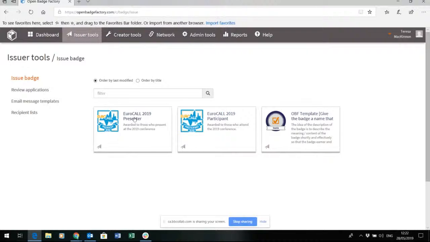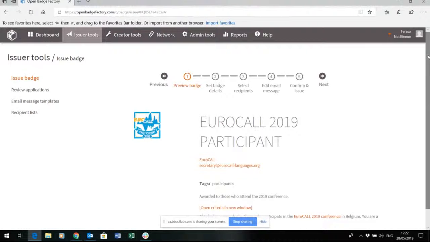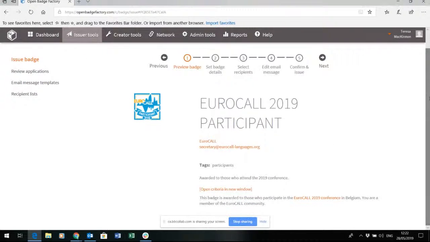So the two badges are already set up, and if we want to issue a badge to a participant, this is the information that's already there. So there's a link to the conference in Belgium. There's the criteria explained, that you get this badge because you've participated in the conference. So you're a member of the Eurocall community.